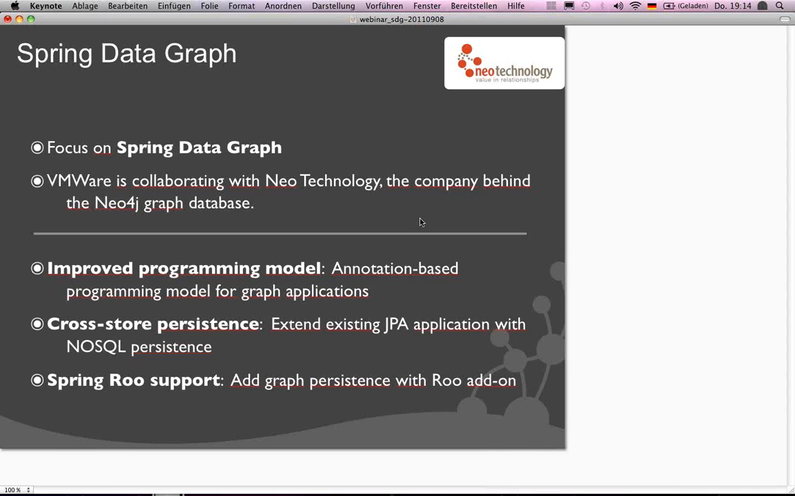That means that you can just take your existing JPA application and enhance it with graph-related data. And we also provided Roo add-ons, several versions of those, ever since we started working on Spring Data Graph.